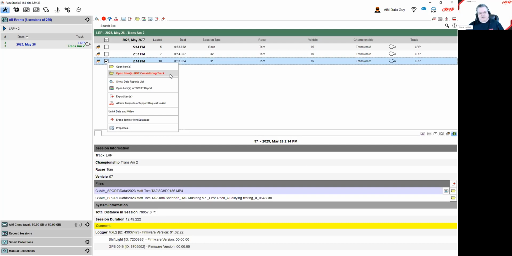This little button right here will allow you to open up a data session from Lime Rock and one from Watkins Glen, align them, put them together, and be able to align up a straightaway and acceleration zone and see what the car was doing.